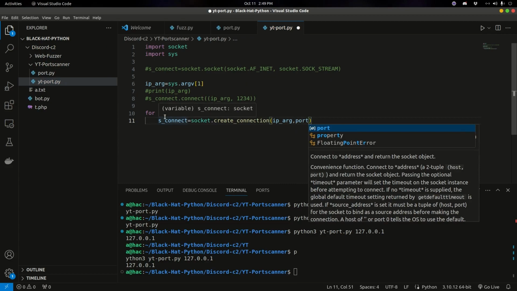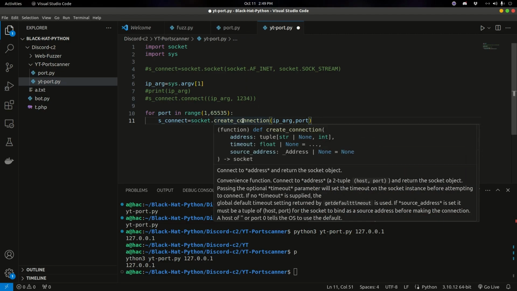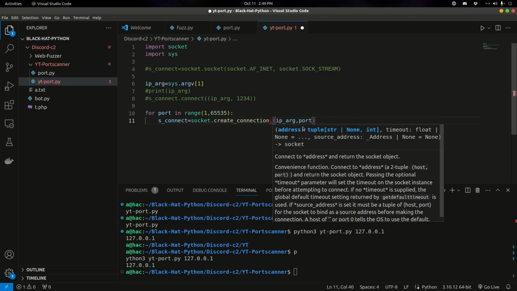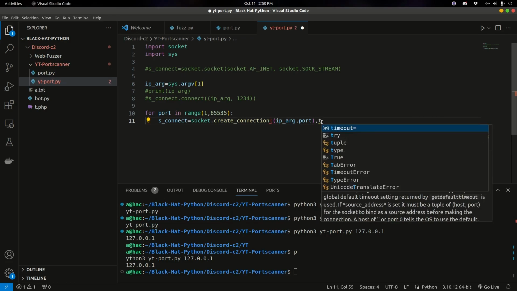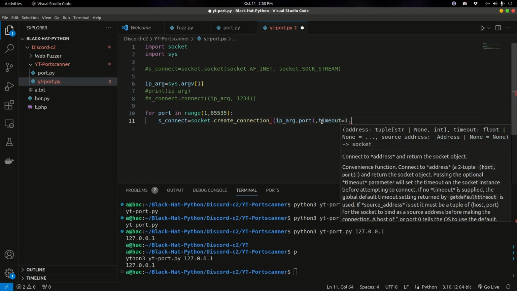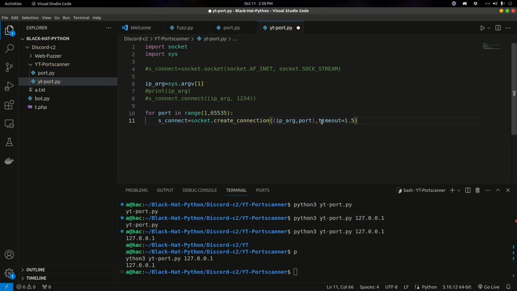So this for loop will basically connect to IP on port 1, port 2, 3, 4, 5, 6, like that, right? So port, and I also need to add one more bracket for timeout, which will be timeout equals 1.5. Probably not the best, I don't know. It could be the best, I don't know.